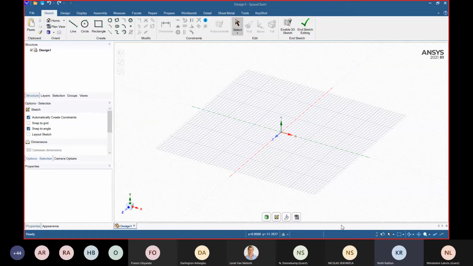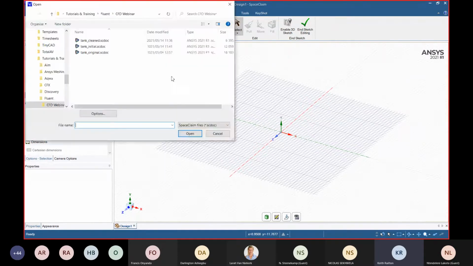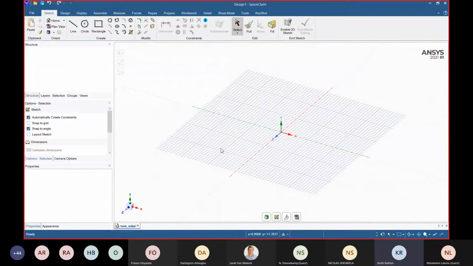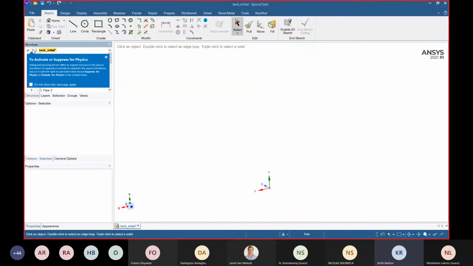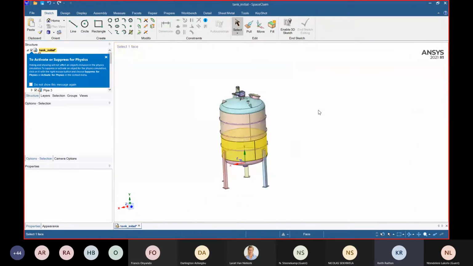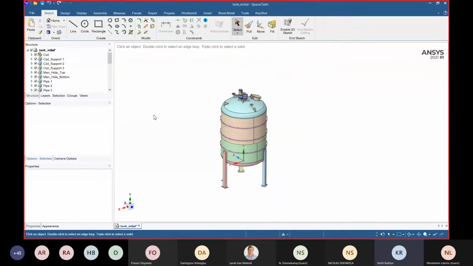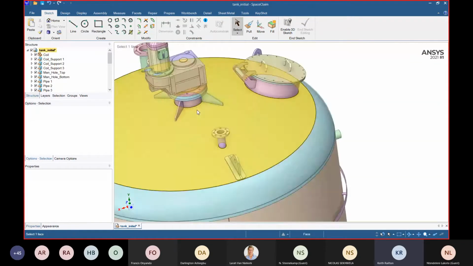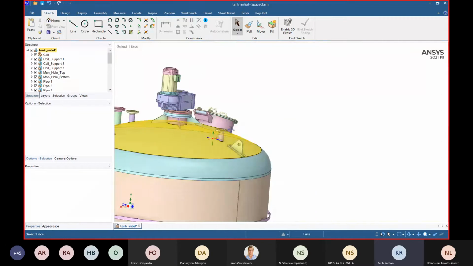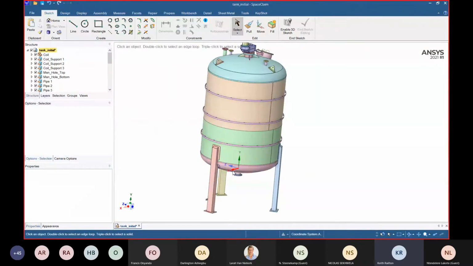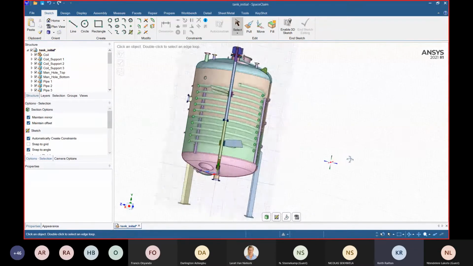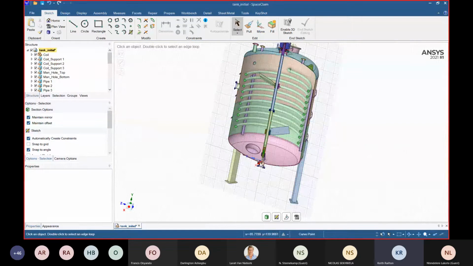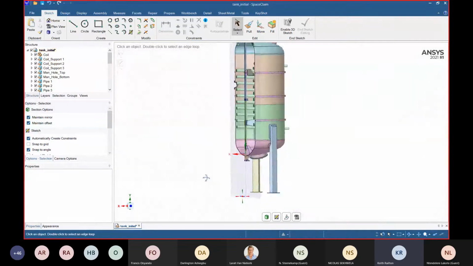Right, so I have SpaceClaim open here and I will open my file. I'm going to click open, and I'm going to select tank initial. Okay, so let's allow that to open. I'm going to just show everything and zoom in. So we have a tank here, and there's quite a lot of unnecessary detail in it that we don't require. Let me show you the inside. I'm going to do a cross section by selecting the arrow and then hitting X on my keyboard.